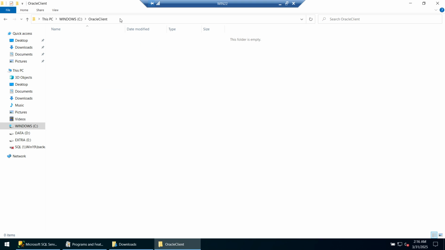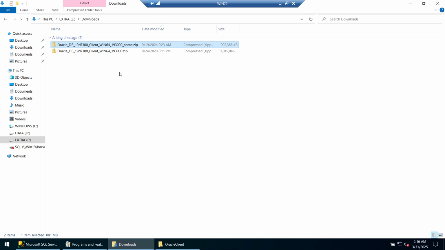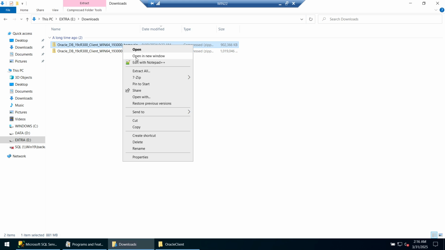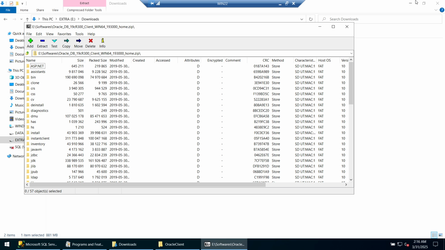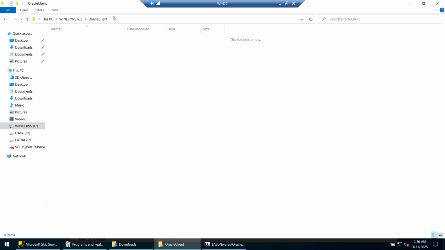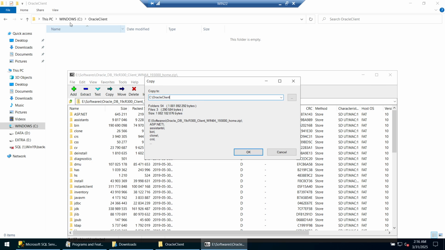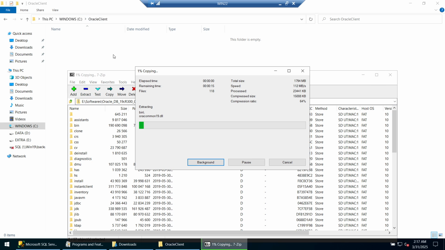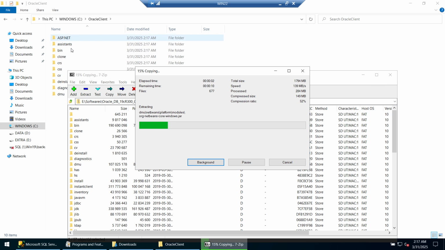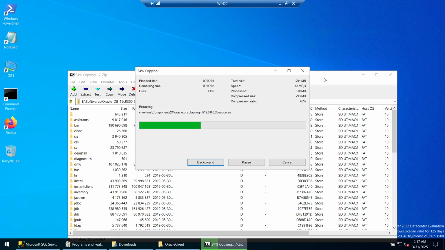So let's take this directory, and I'm going to go to the downloads. I'm going to use 7-Zip, open archive, and extract that particular software. Here you can see this folder is completely empty. I'm going to extract it to that location, C drive Oracle client. You can see that it has started extracting the software. Give it a few minutes for the extract to complete.